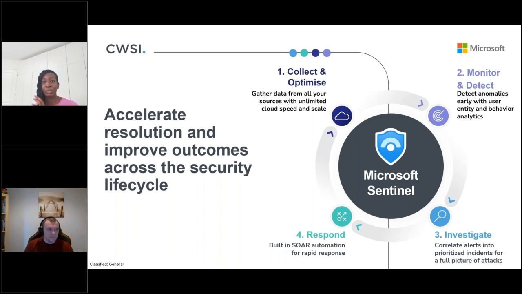And then you're able to monitor and detect, right? So you can detect anomalies early with user and entity behavior analytics, right? So you'll notice lateral movements in your environment. For example, Ivo had mentioned business email compromise earlier being on the rise, right? And then you notice unusual behavior for VIP users within your organization. You can actually get that bird's eye view and take the necessary actions to remediate that, right?